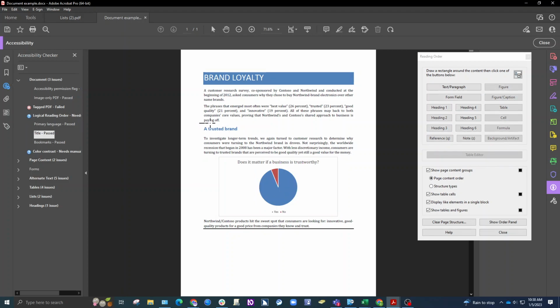We can actually select this heading right here that says a trusted brand and give it a heading level 2 tag. Headings on a page are kind of like landmarks. Think of it as a way of naturally parsing what the different sections are on a page or on a document to narrow down what you're looking for.